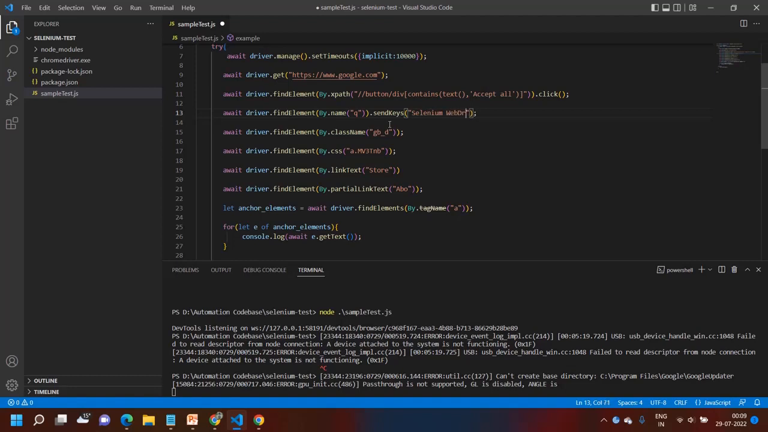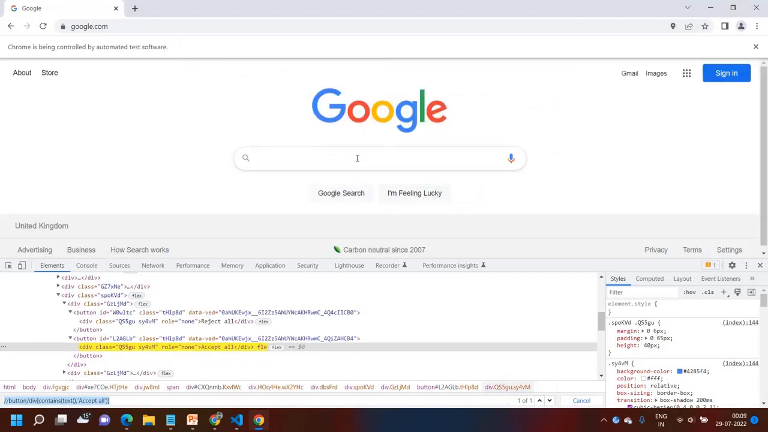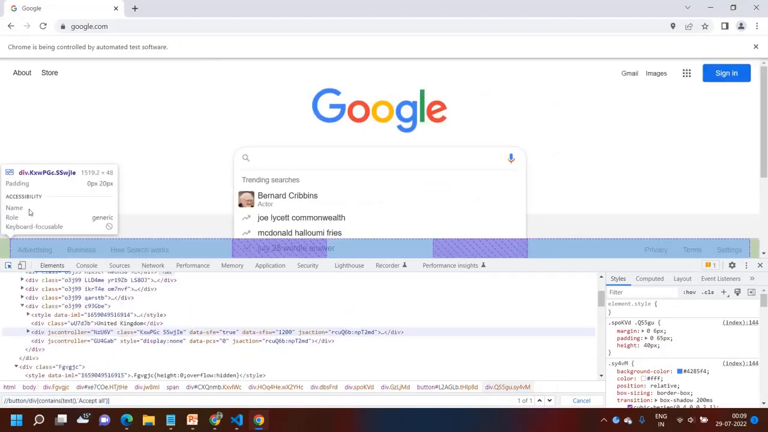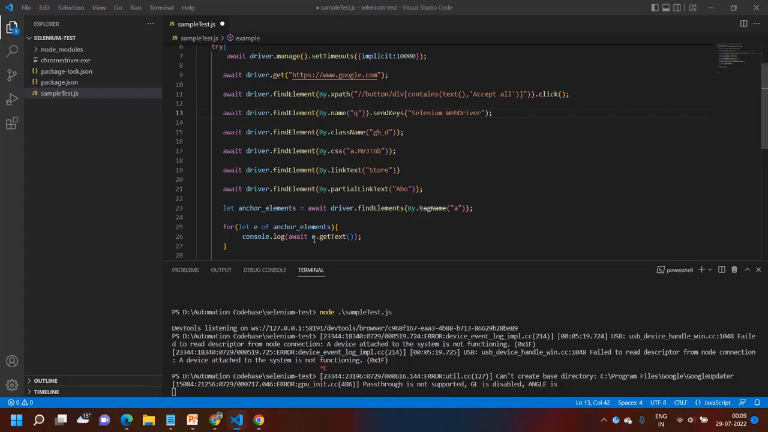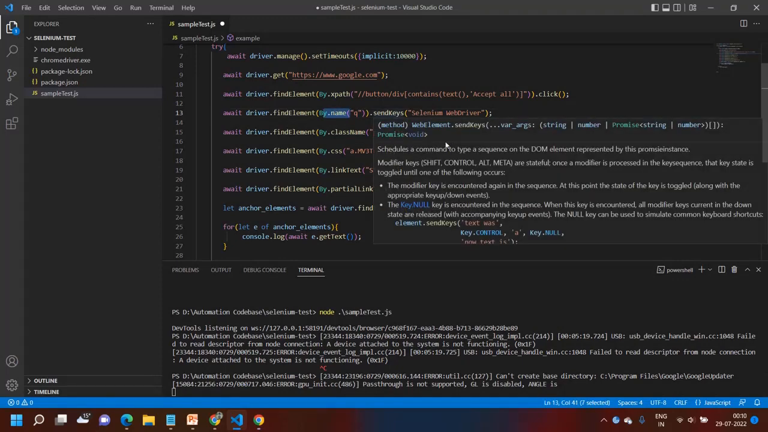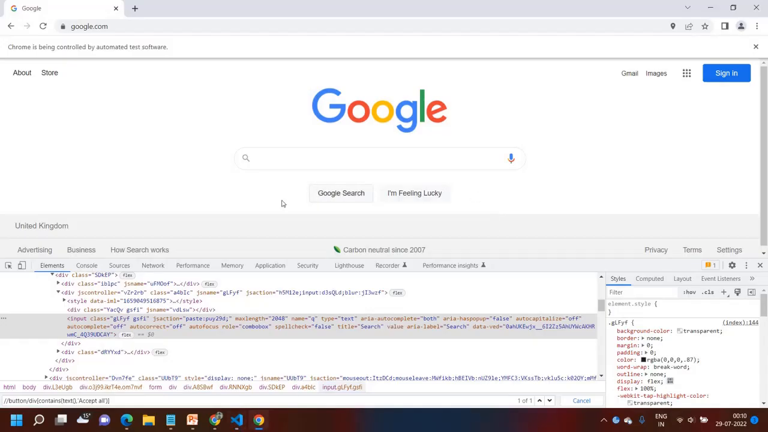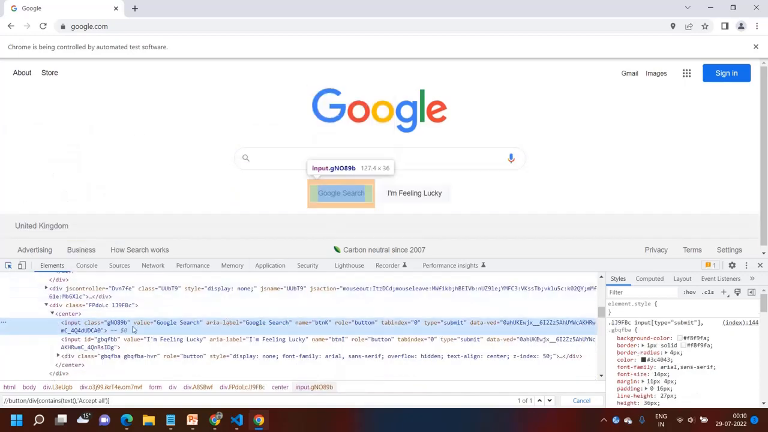Selenium web driver. Once you click on this text box, you can see that it has a name q. So it will search here, and after that if I want to click on the Google search, let's try it. It doesn't have any ID. This one has an ID. So if I want to click on this one, I can try to write the xpath.